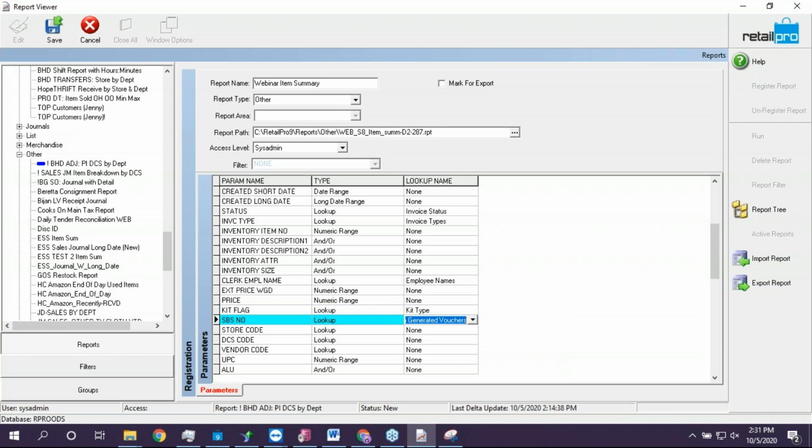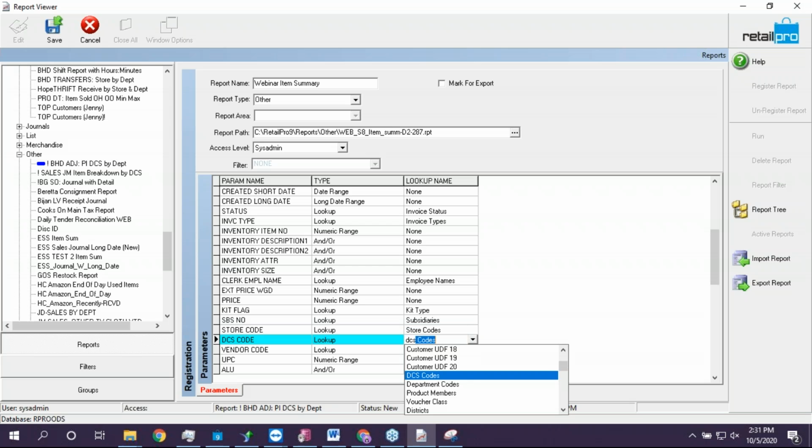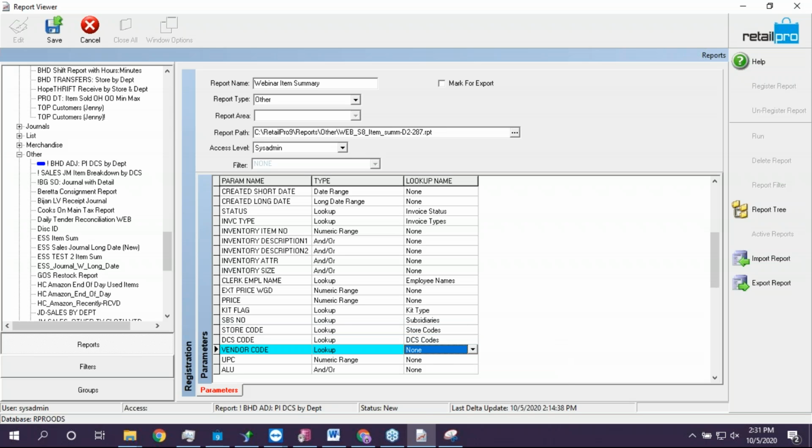Type on that one. Subsidiaries for subsidiary number. Store codes for store codes. DCS codes. Some of these are very self-explanatory. Others take a little bit.